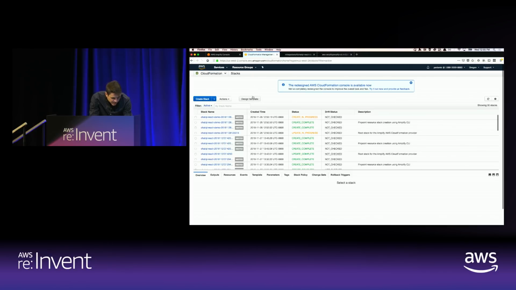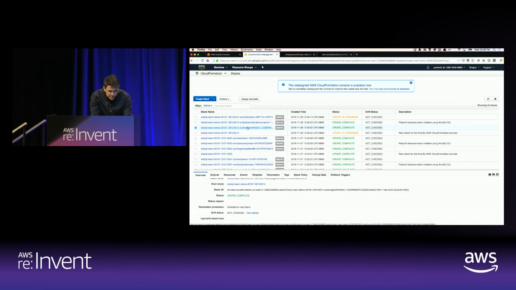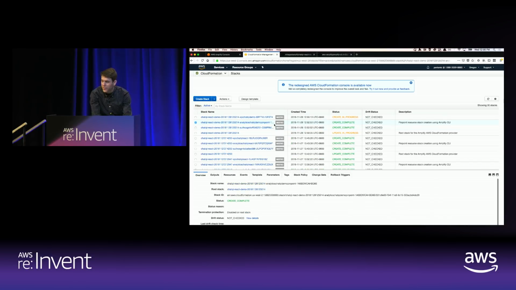Here you can see I've got a new stack, create React demo. This was the root stack that was created when I ran Amplify init. I then have a stack for auth, I believe. Yep, this one is for auth. This stack is going to be implementing my analytics, which is going to be creating a Pinpoint project. And then this is my API category.